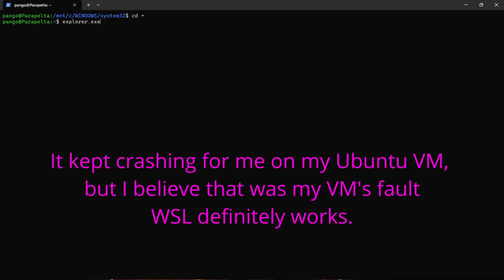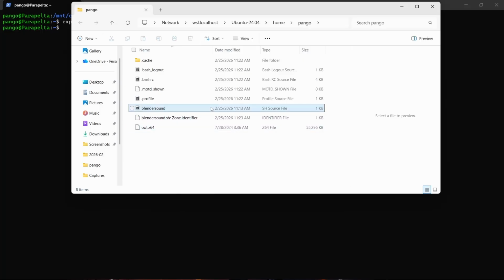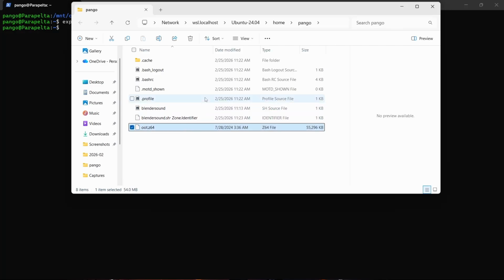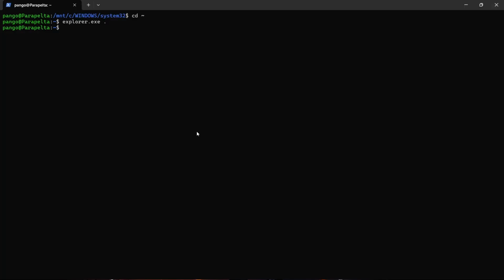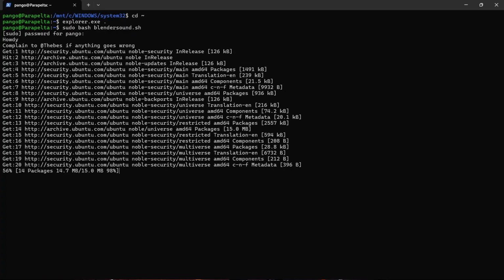So we're going to start by changing directory into the root, and just opening up explorer.exe, and then we're going to have this sh file, and wherever you put this file is where it's going to create this repo and do all the funny things. So you just drop that wherever and make sure you cd to that location and then hit sudo bash blendersound.sh. It prompts for a password, enter that, and then just let it run.